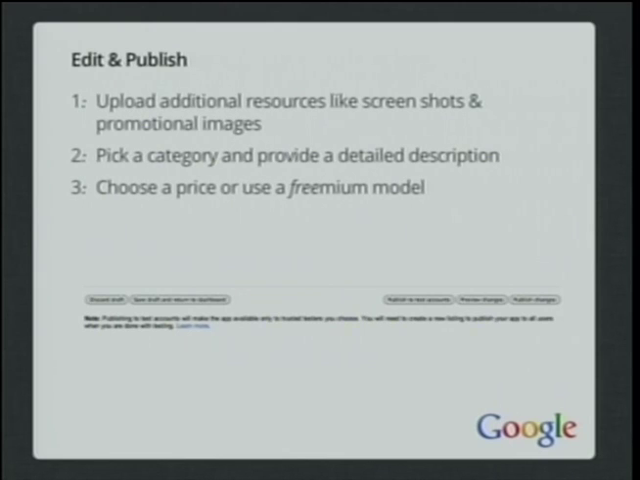Choose a price or use a freemium model. Now, unfortunately, we don't have purchasing available right now here in Mexico. I wish I had something more to say than that. The only way that you guys can sell through the Chrome Web Store is if you have a US bank account. So if you have a US bank account or if you've got headquarters or an office in the US, you can go and use that.